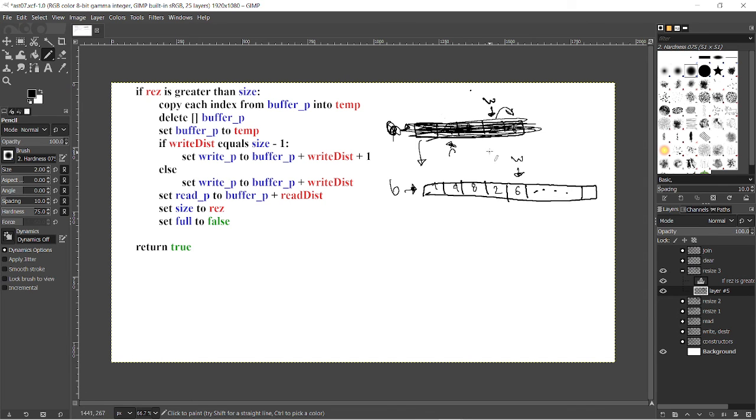Else, just move it over, and it wasn't pointed to the end in our case, so just set it equal to the buffer plus the distance. And for read, just set it to the buffer plus the read distance. Set size to res and set full to false because this extra data has not been written to yet. And then just return true. So this is inside of an if statement, like this is its own thing, and then return true is just at the end of the function. Does everyone understand this?